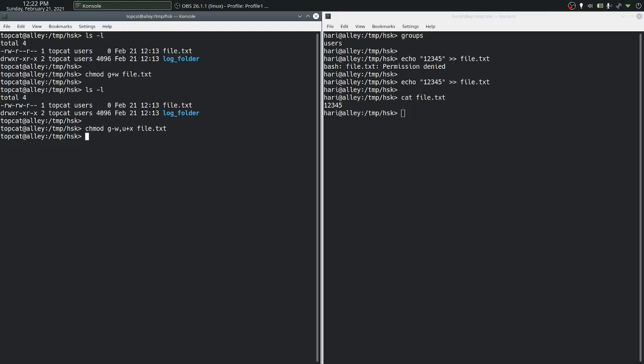on file.txt. And if we were to look at it now, we can see that file.txt has now changed to indicate that it is executable by the user, because we enabled that permission for that user. And group, which had write permission over here, it has gone back to no write permission because we removed it with g minus w.